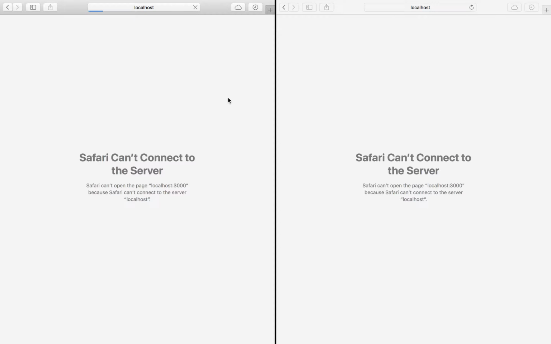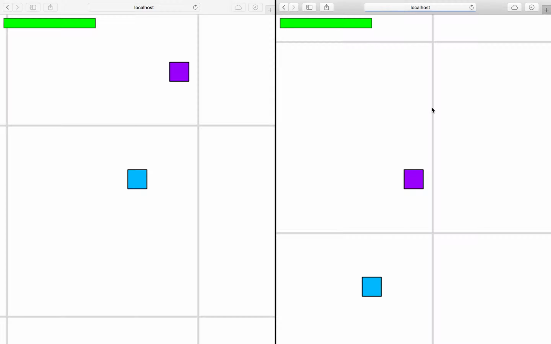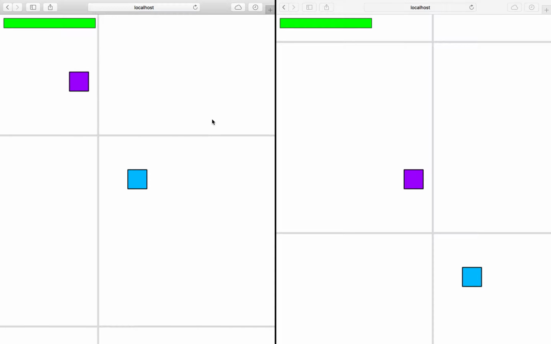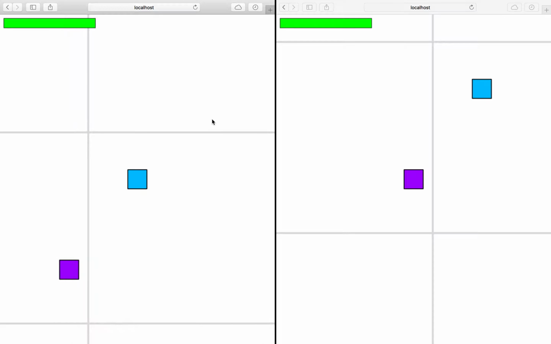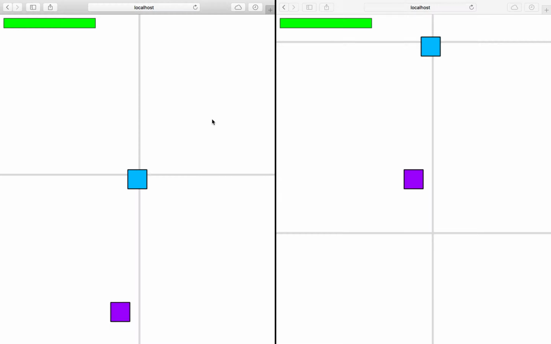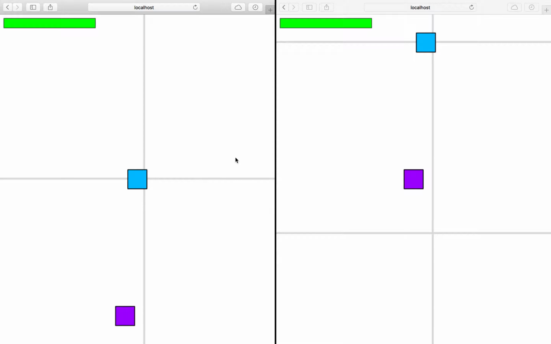So we have the game running on two different server browsers here, and Alex can explain it. Basically, it's a multiplayer game. We're controlling the left-hand side, the blue square. As you can see, if we move around, we can also see ourselves moving around on the other side. And we can move around with WASD or the arrow keys.